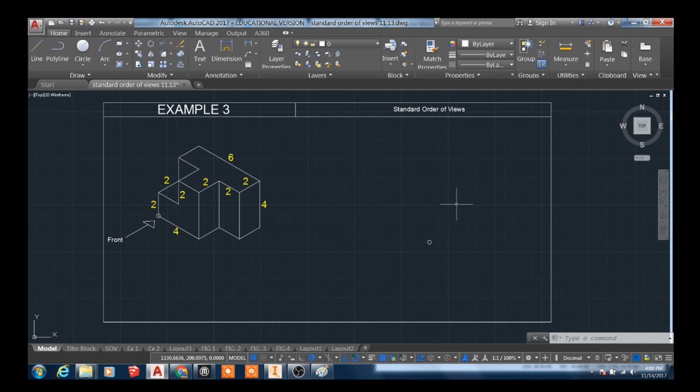This is example 3, standard order of views. We begin right here on this corner. Start right there. This is going to be the front view. I'll draw this L first, and then I'll draw these two vertical planes that are alongside of it.